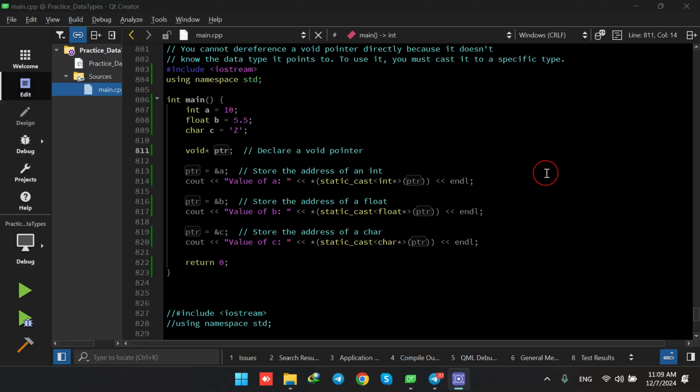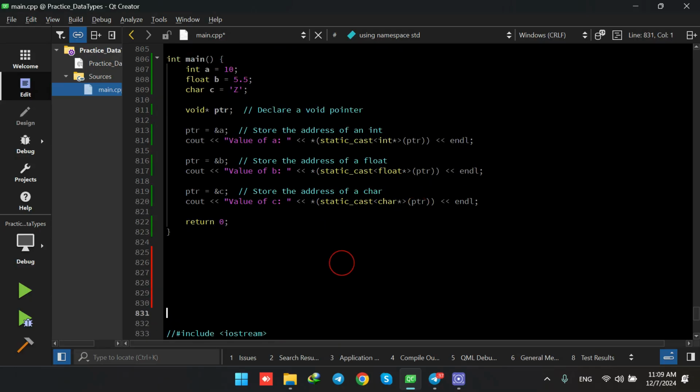Hello everyone, welcome to another coding exercise. In today's coding exercise, we would like to write a program that uses one void pointer to access different variable types. So we are initializing three variables here. One is an integer called a equals 10. We have the float b that is 5.5, and we have one character called c that is z.